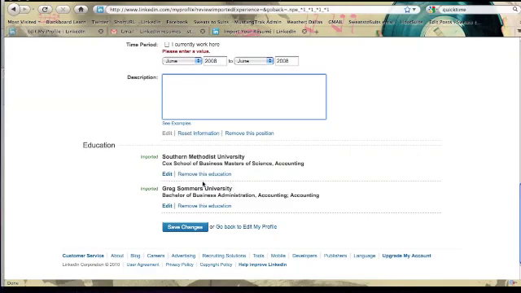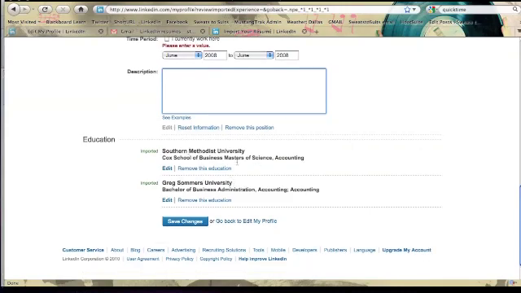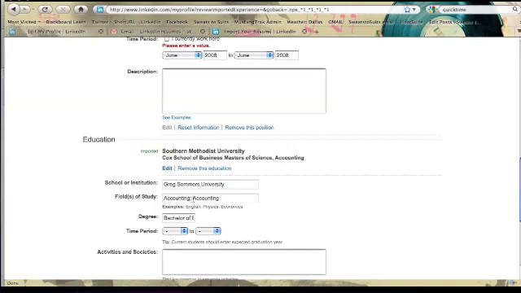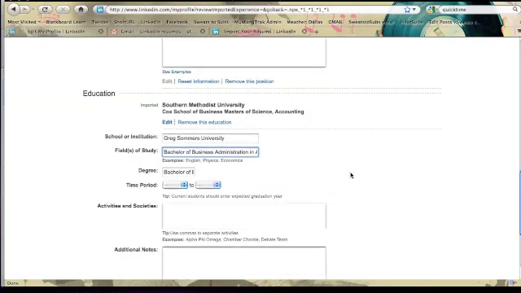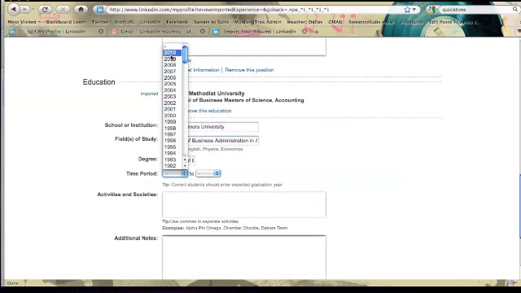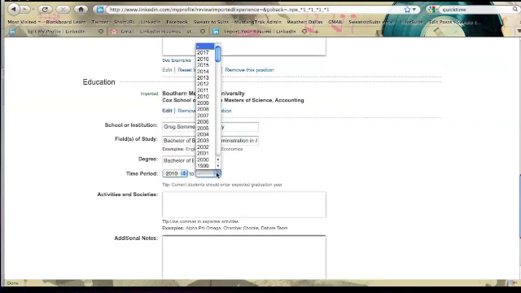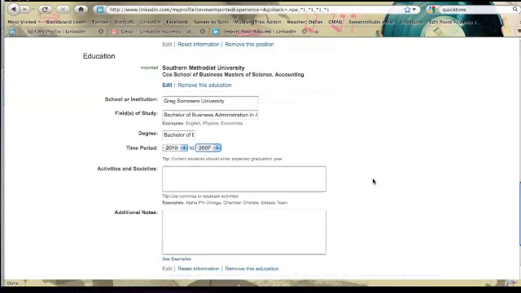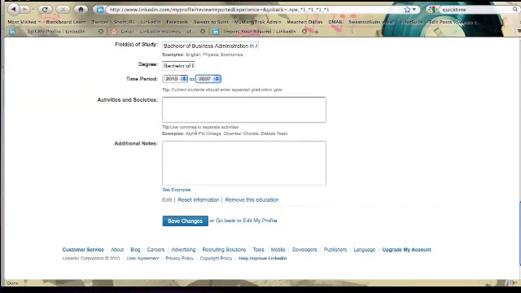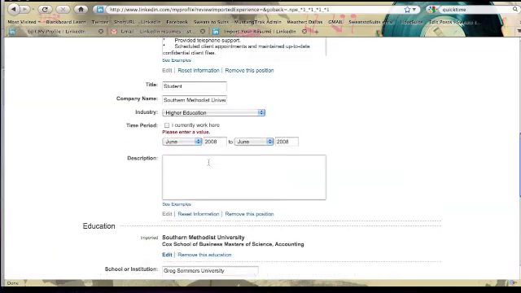And then you can actually see the education imported itself properly. Cox School of Business, Masters of Science in Accounting, Greg Summers University, Bachelor of Business Administration, Accounting, and we're actually going to edit that so it doesn't say Accounting twice. We're going to say Bachelor of Business Administration. Okay. And we'll say 2006 to 2010. Actually, it's probably more like 2007. And then later on, you can go in and fill in these activities and societies or additional notes that didn't filter in from your resume.